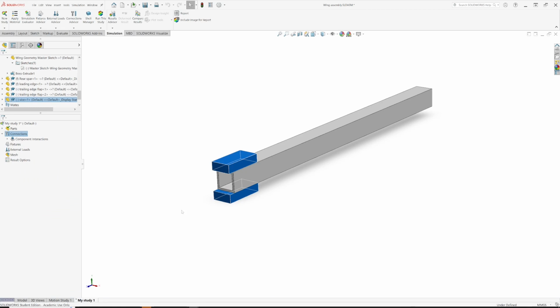Connections, by default, if these things are touching, they're connected. So if you've made your vice the same distance apart as the beam, then they will be connected. If they're not touching, they won't be connected. There's a certain tolerance, but basically if they're on top of each other, they will be connected.